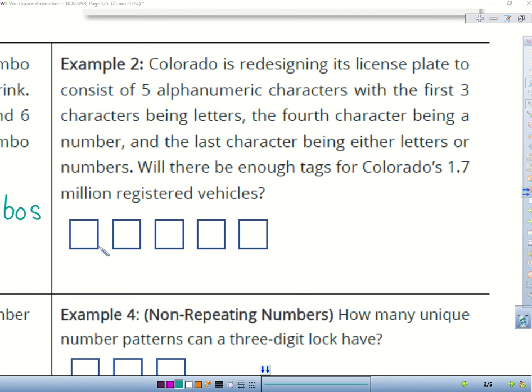So, firstly, we want letters. How many letters are there in the alphabet? 26. Good. And since we can repeat letters, the second slot also has how many options? 26. Good. And the third slot? Exactly. If it couldn't repeat, it'd be 26, 25, and 24. But since they can repeat, we have all 26 options for each slot, A through Z.